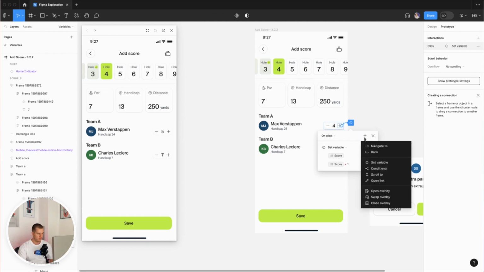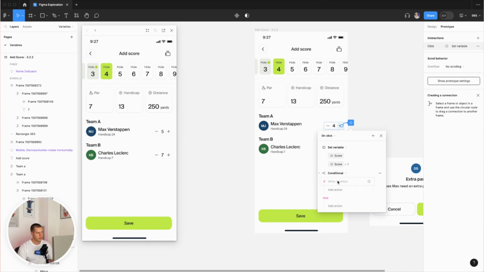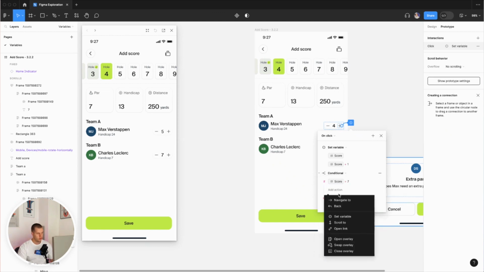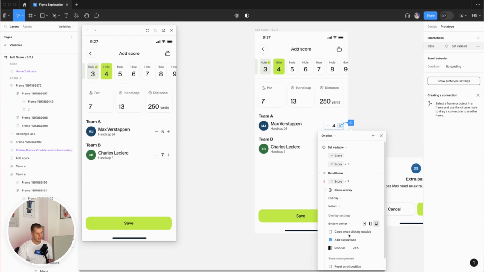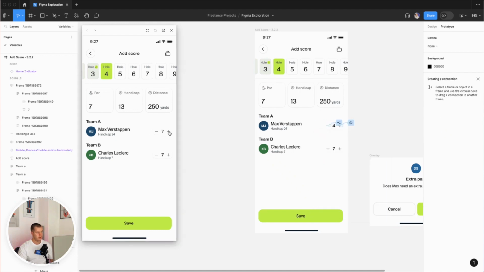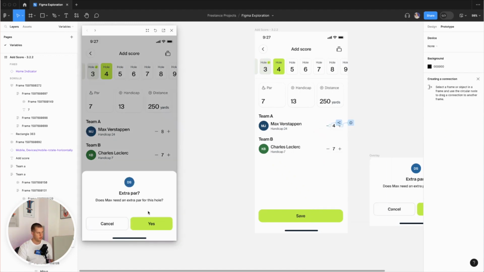Well, let's click this. We click on the plus, select conditional. If a score is greater than 7, we are going to open an overlay. And that overlay will be the code overlay. And let's just add the background. And we are not going to do anything fancy with it. Let's see if it works. 7. Oops, it works on the 8th.